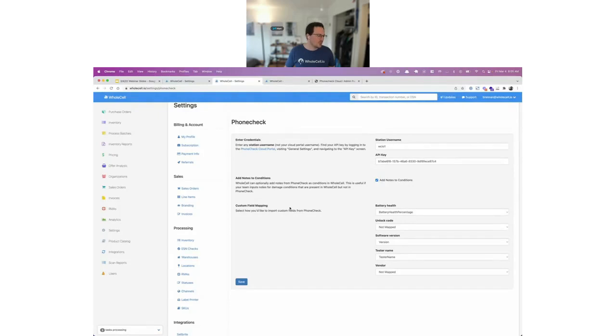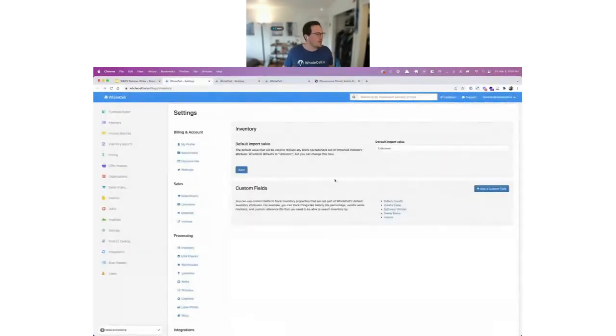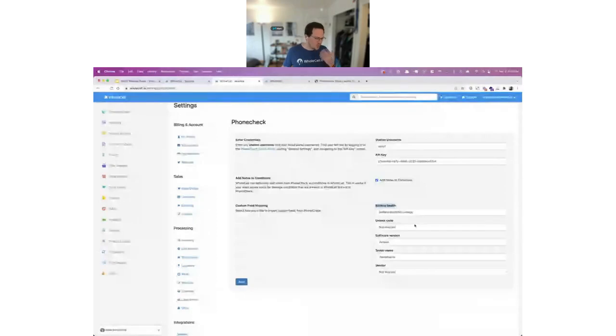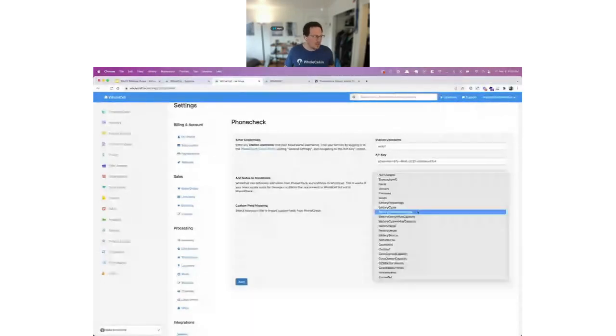And then the custom field mapping is kind of the marquee feature here, where you're able to choose to map, and all of your custom fields that you've created will show up here. So if I didn't have any custom fields created over here, I wouldn't have anything showing up here. But once I create my custom field, they all show up here, and they allow me a pretty significant list of these attributes that are available from Phonecheck to map to.